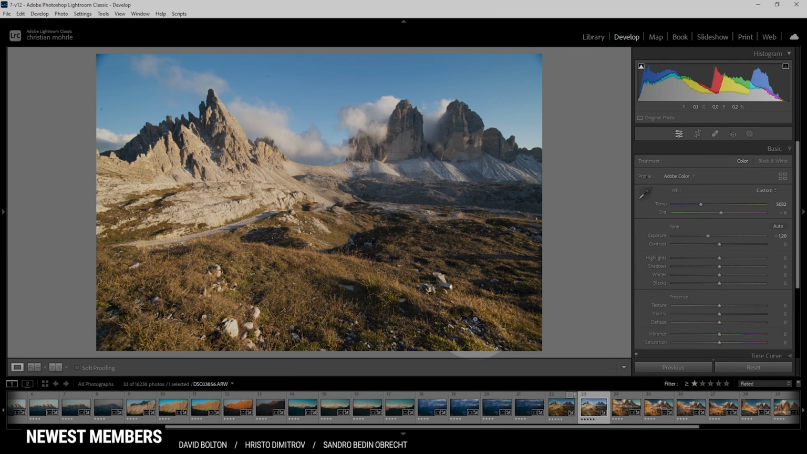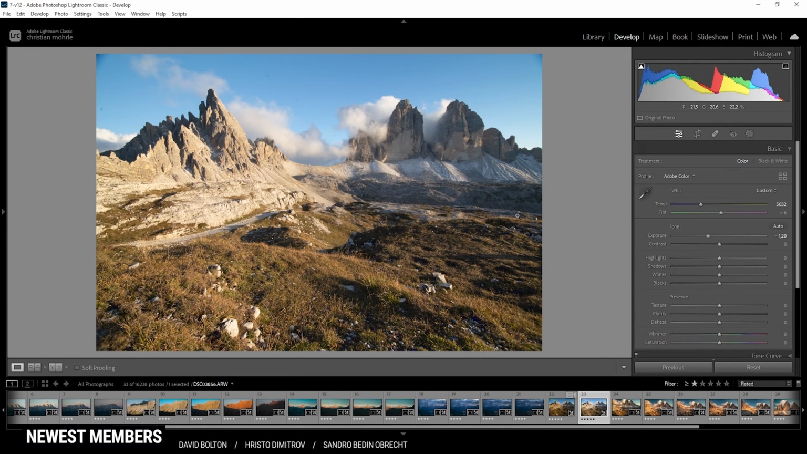Still, if you want to fix that, there are a few different ways to do that. We could either bring back the exposure a bit, or we could simply raise the shadows slightly, and if that's not enough, we can always go to the blacks and raise them as well.